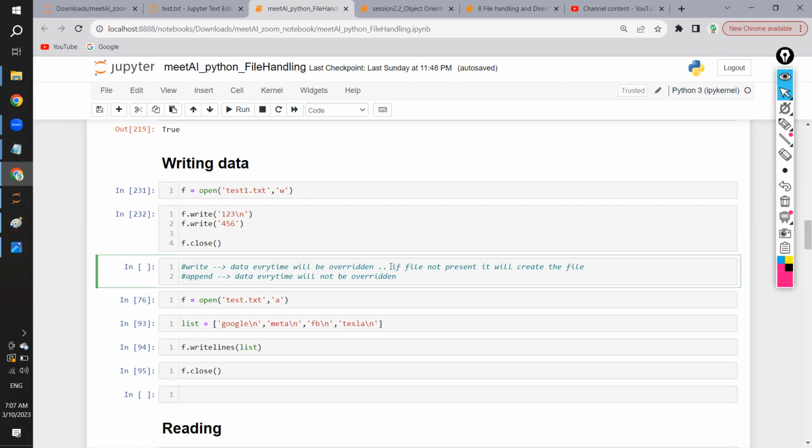In some cases you might want that, in some cases you won't, because let's say that's a month's data. On October 1st, when you're writing something, you don't want all of September's data or the previous data. In that case you can go for W, because you just want the October data to stay in the file. But during October 1, 2, 3, you want to append the data, you don't want to erase it.